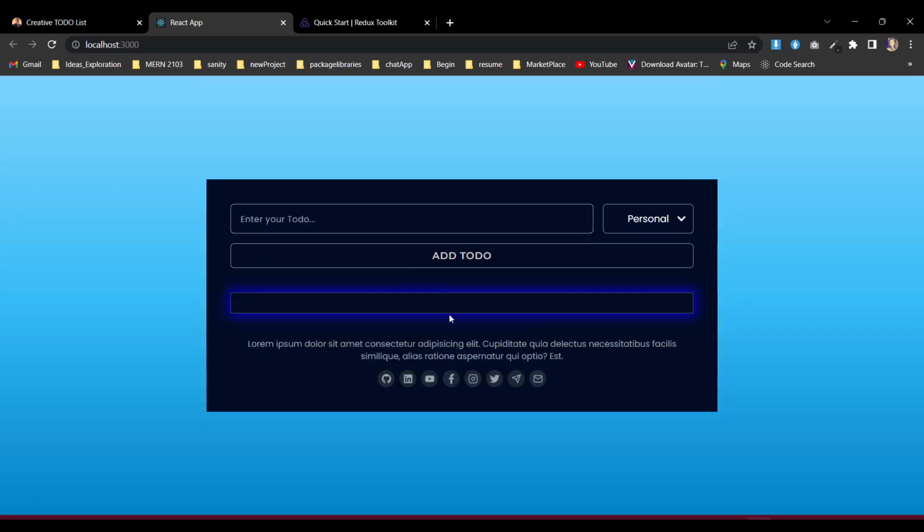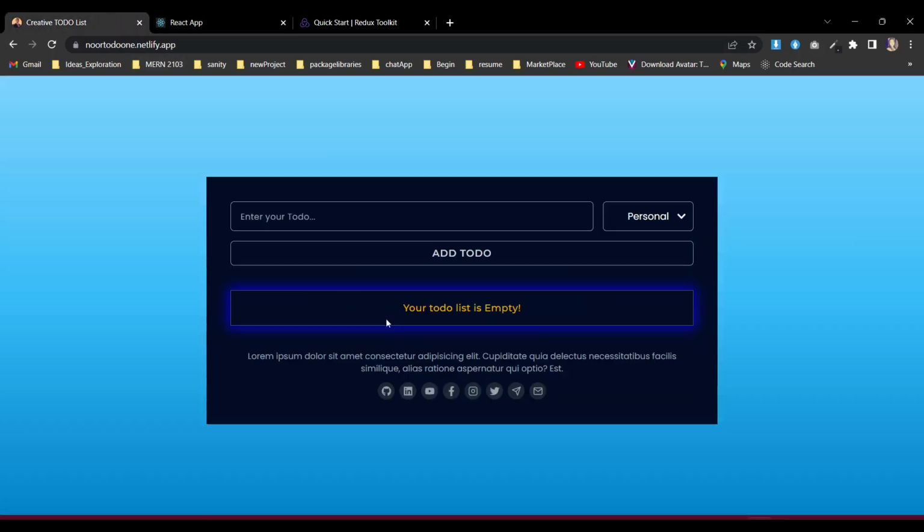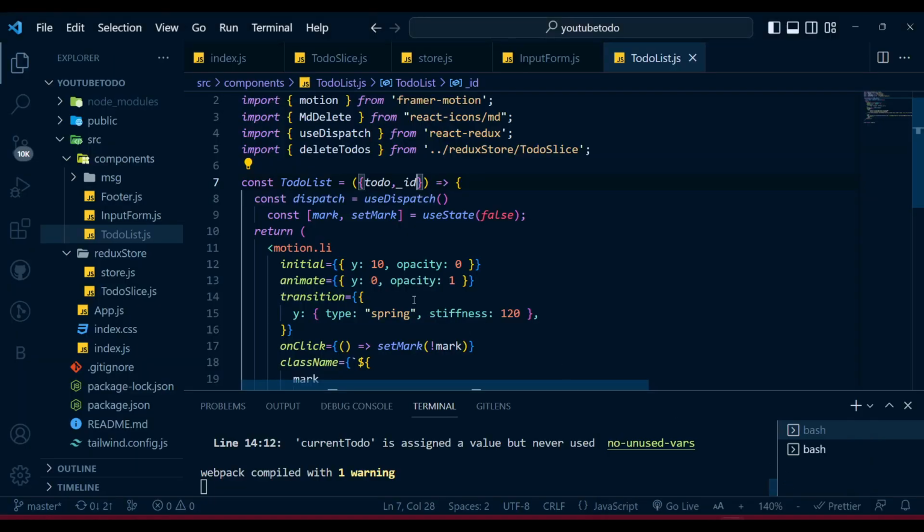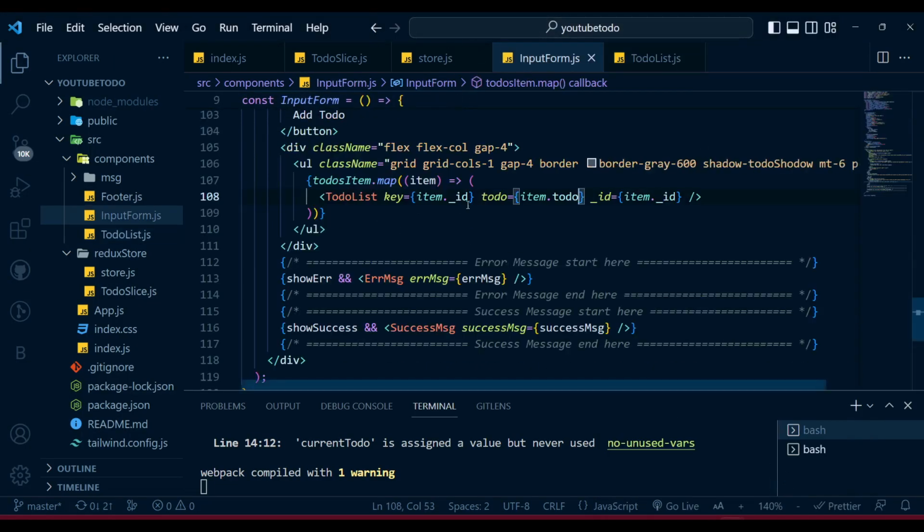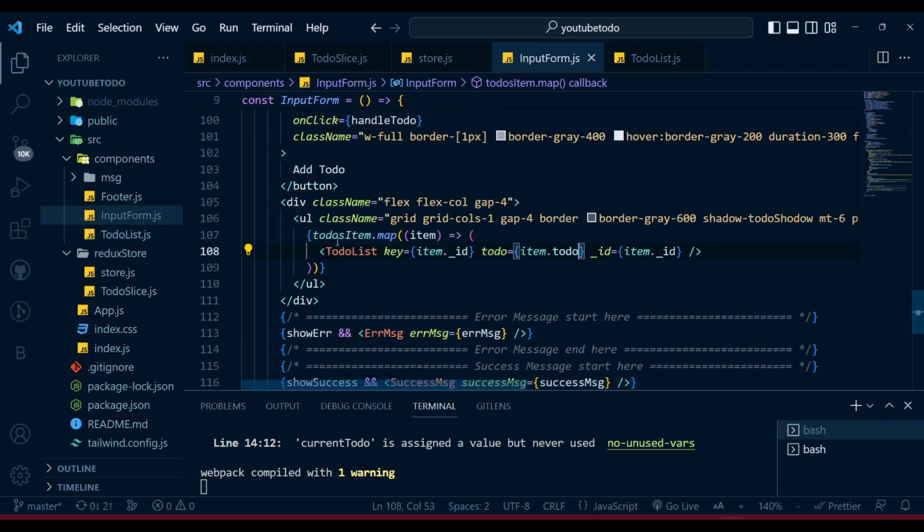But whenever there is no to-do, we want to pass a message here. Remember, we are having a message which is showing, if you remove all the to-dos, your to-do list is empty. So that same message we want to put there. So let's go back to our input form. I think inside that input form we're going to create that. So that is our input form, and here is our to-do list where we are mapping through it.